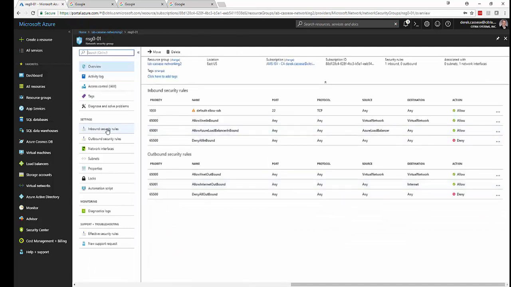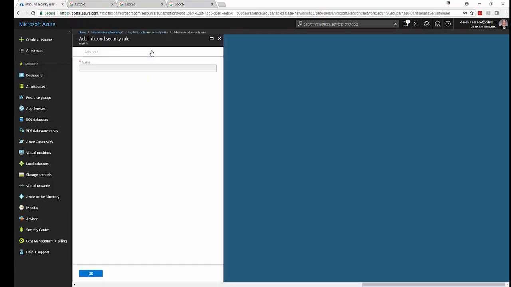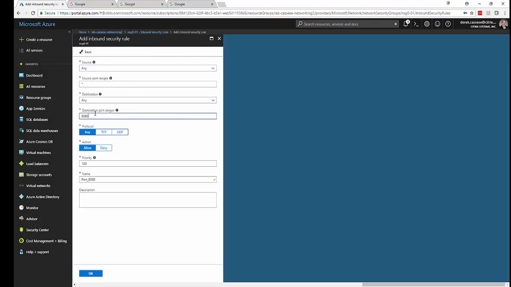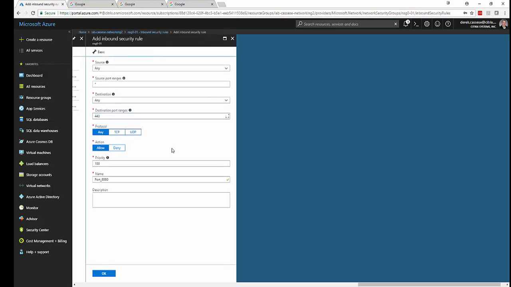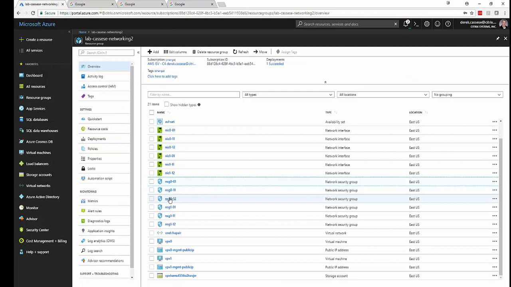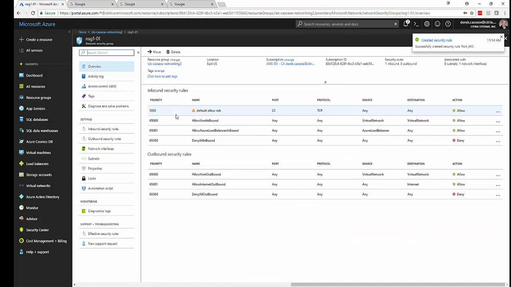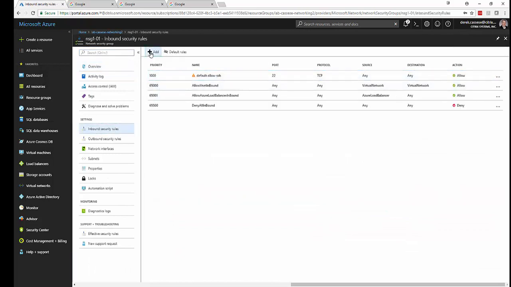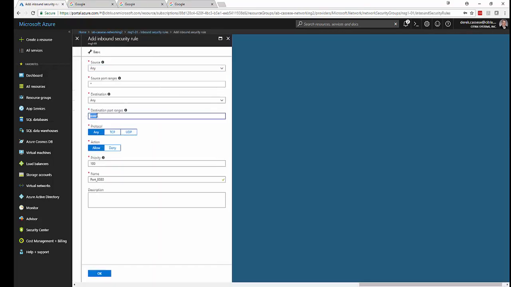So the first thing we need to do to be able to manage the Netscalers is edit the security group that the Netscaler IP is on to allow port 443. So I went to the network security group of the first NIC, so NSG0-01 on each of the VPXs, and I added an inbound security rule to allow port 443.